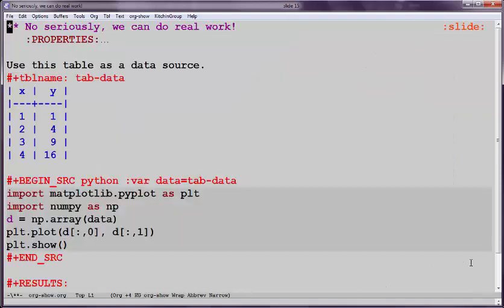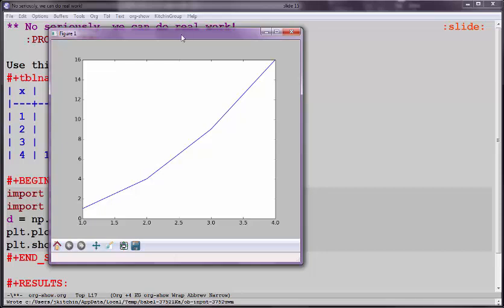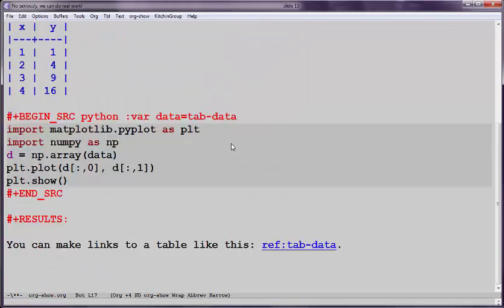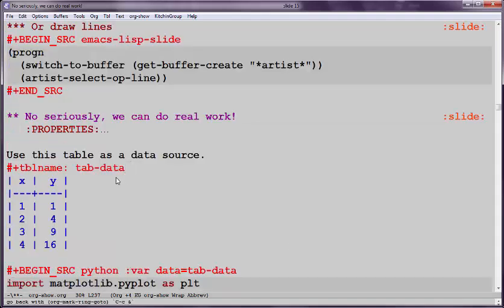So we can do real work in OrgShow. Here's a table. We can use the data in this table in this Python to make a figure that will have it pop up very quickly. You can demonstrate what's going on. It's a live matplotlib figure, and that's all there is for that. And you can click on the links here. It'll take you right to where your data source is.